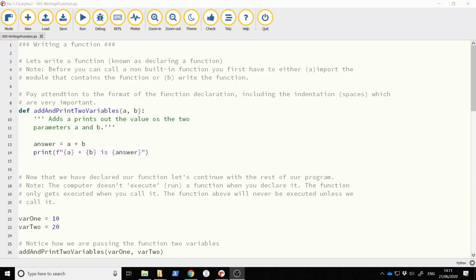In a previous video, we spoke about calling a function. In this video, we're going to write a function. We're going to write our own command, so to speak. So you can see I've written a function in lines 9 to 14.